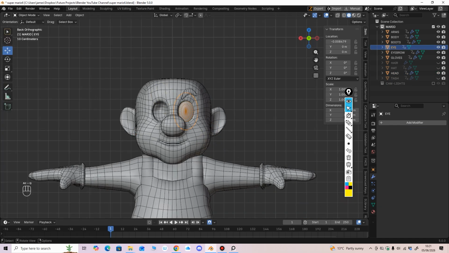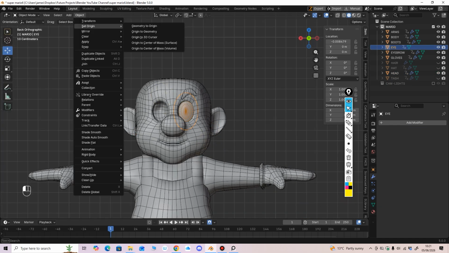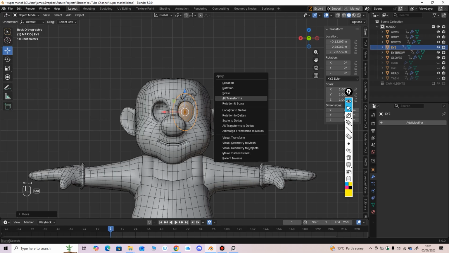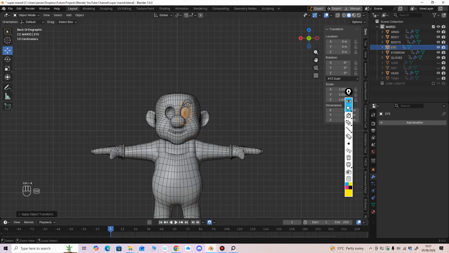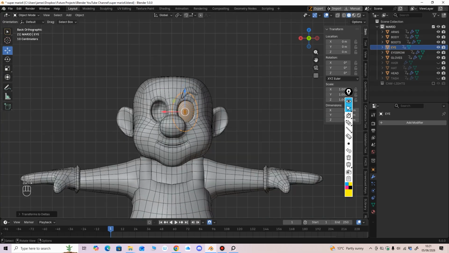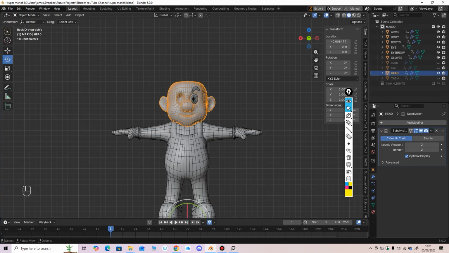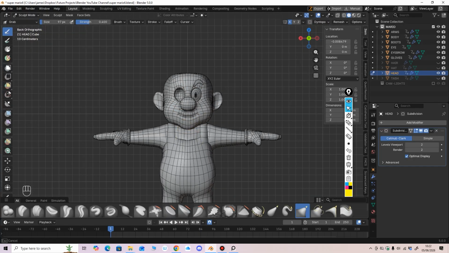We can go into object mode. Object, apply, transforms into geometry. Move this eye in a bit. All transforms should be all transforms to deltas really, to keep your pivot point. If you did want to add an eye dart, it's going to pivot around properly. So something along the lines of that. Still needs a bit of tweaking, but that's in the ballpark, or as I like to say with animation, a ballpark arc.